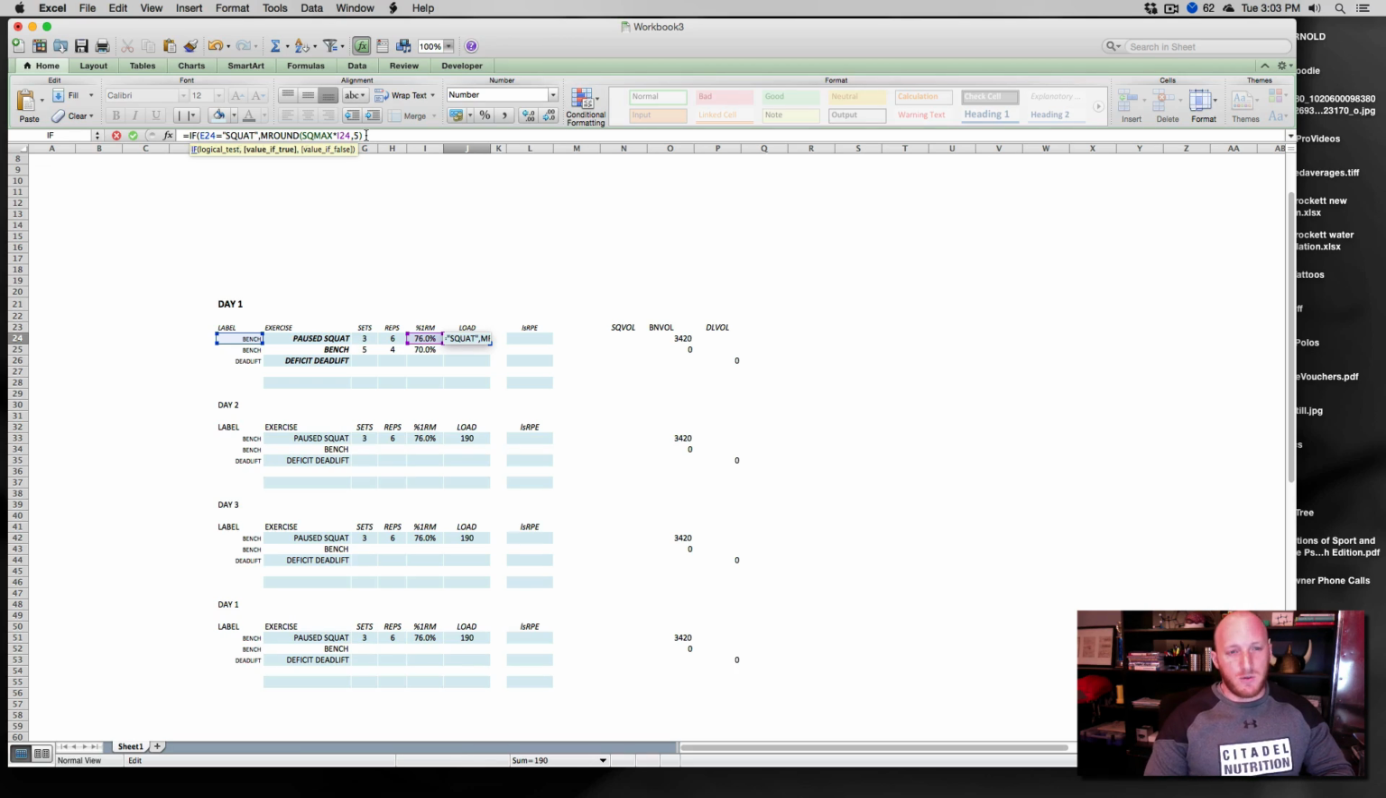So there's my value if true. Now I put in another IF formula. If the same cell, E24, equals "bench", let's put it in quotations, then what? Then round the bench max, BN max, times this same cell, I24, rounded to the nearest 5. So far so good.